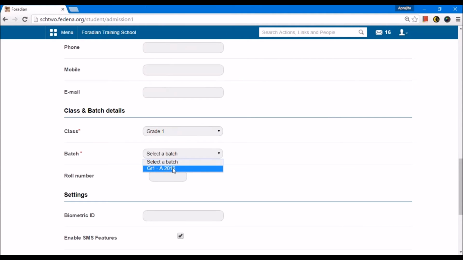I can put him into a batch inside this course. Roll number is a unique number that is given to the student particular to a batch. The difference between admission number and roll number is admission number is unique to a student within the institute, whereas roll number is unique to a student within a batch only.